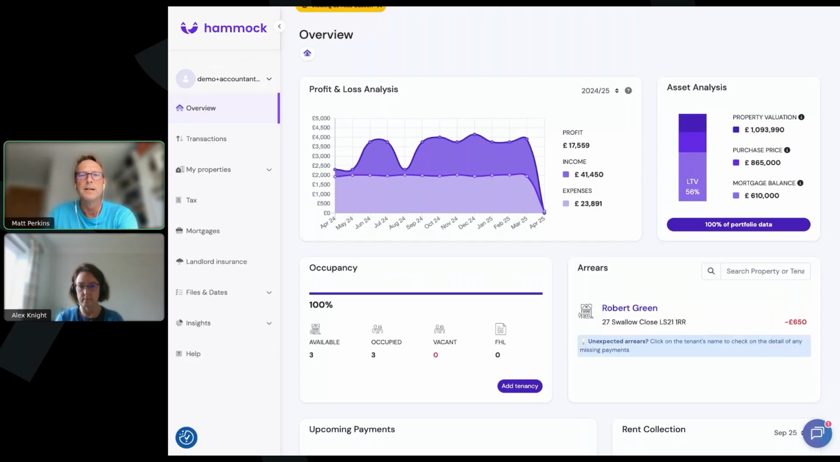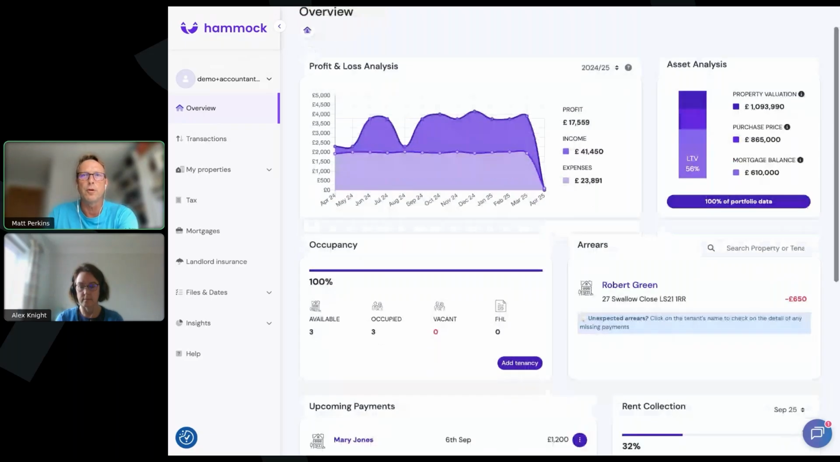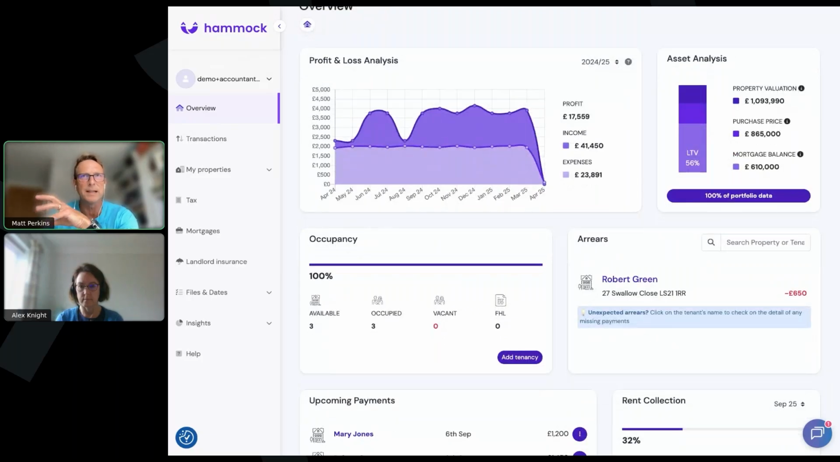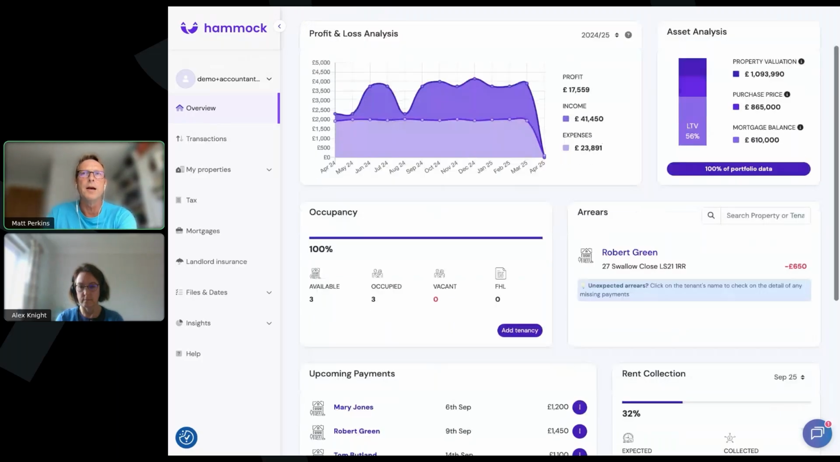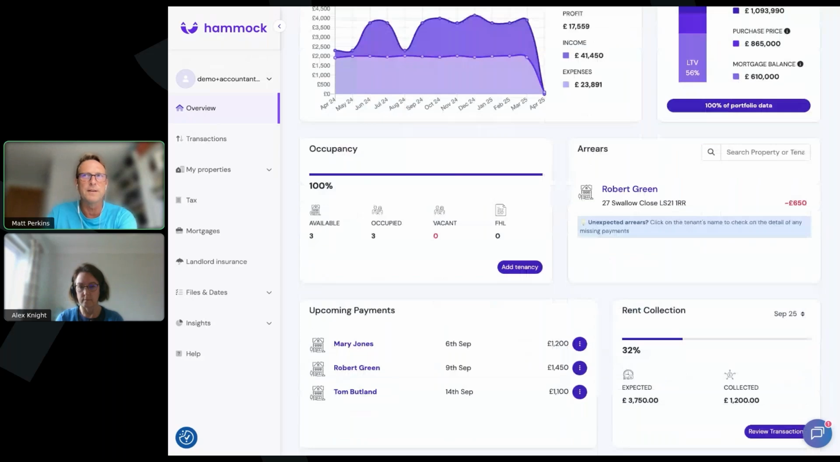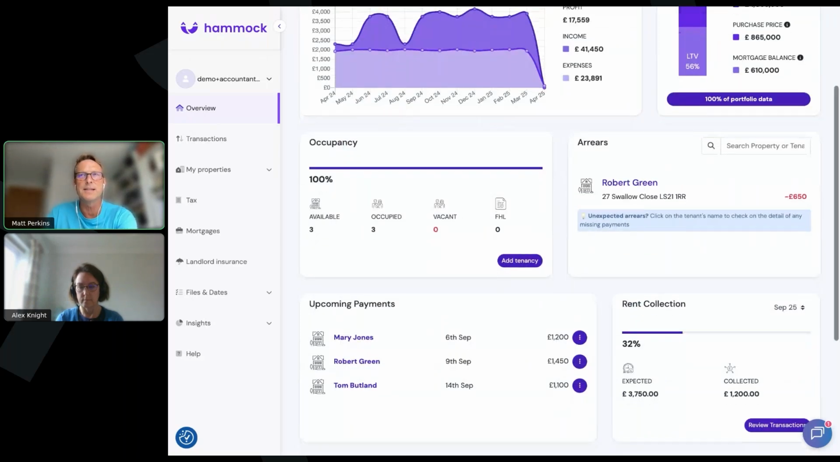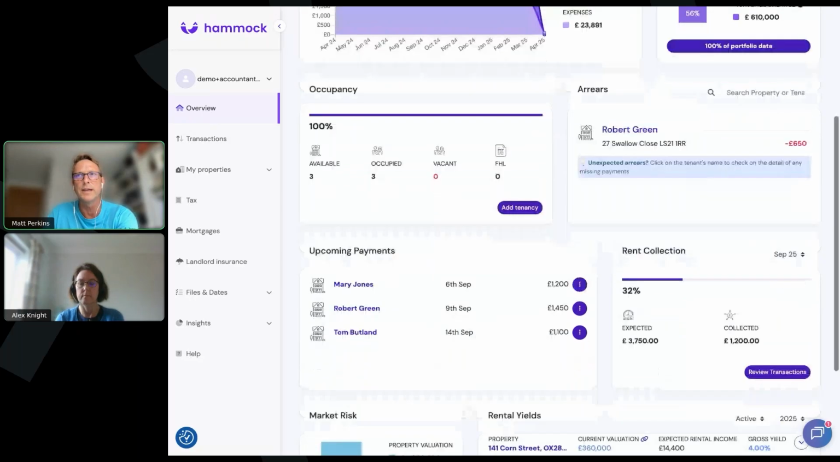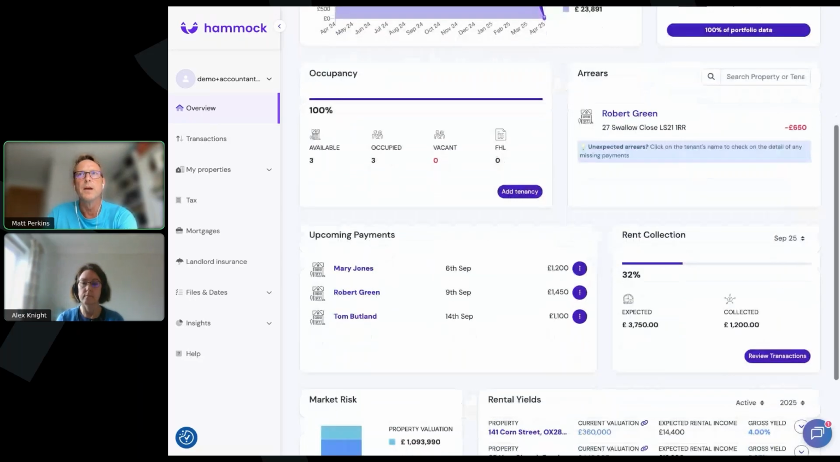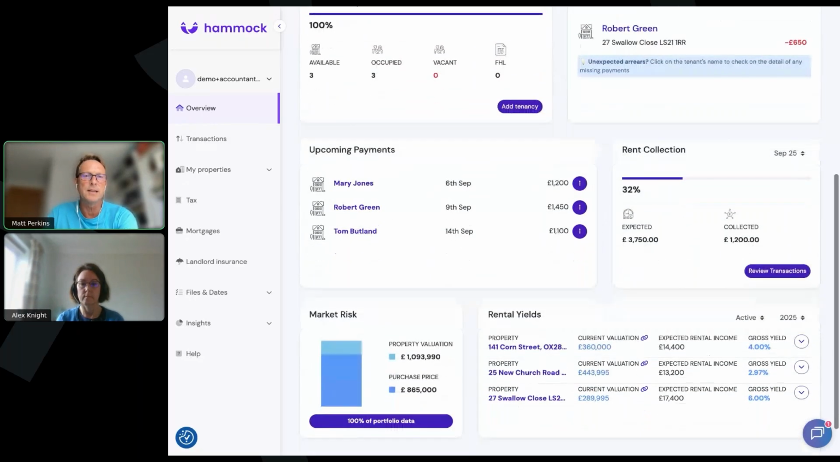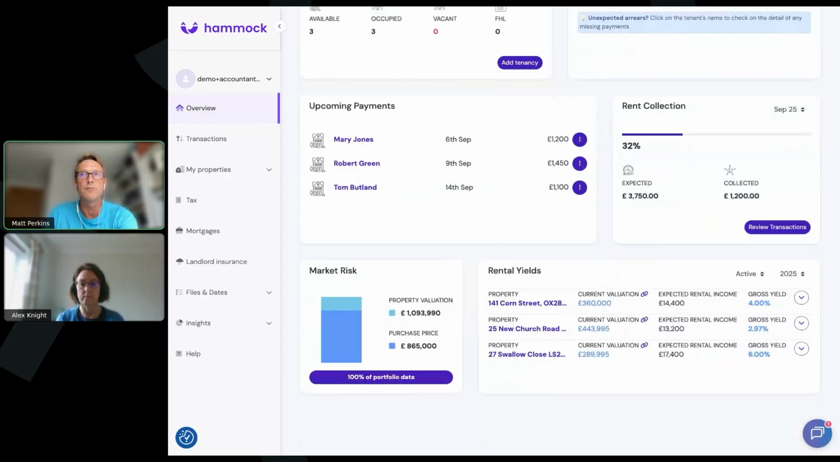at individual ones. With Hammock, you put in your property valuation when you set up your properties, and your purchase prices and your mortgage balances, and Hammock can keep track of all that. So when you're applying for mortgages, for example, you've got all your loan to value information there. In the overview screen, you can see the occupancy of your properties. You'll also see arrears. I'll come back to that in a second. Any of your tenants who owe you money, you will get a notification when they go into arrears. You can see upcoming payments, and you can see, very importantly at the moment in particular, rental yields.